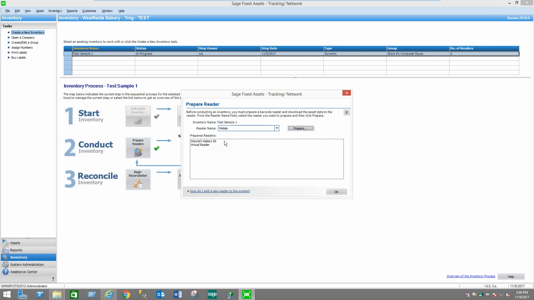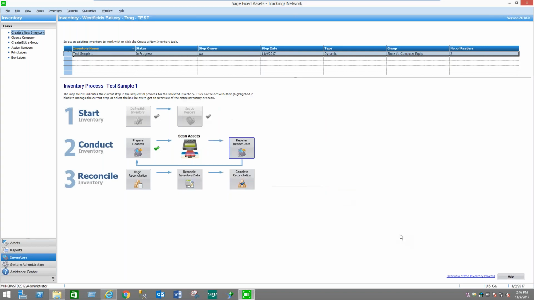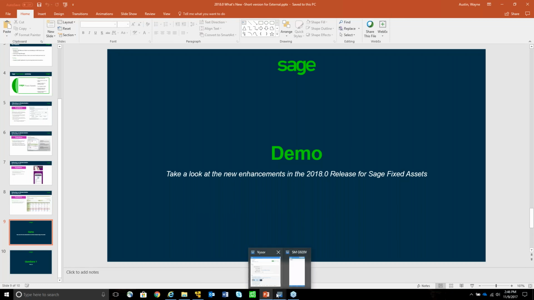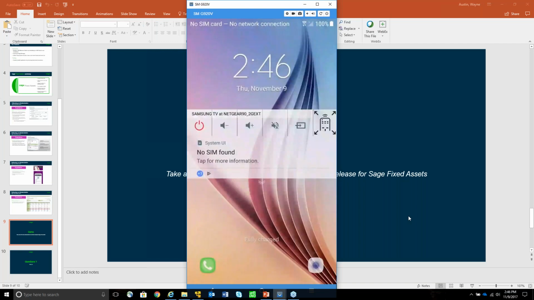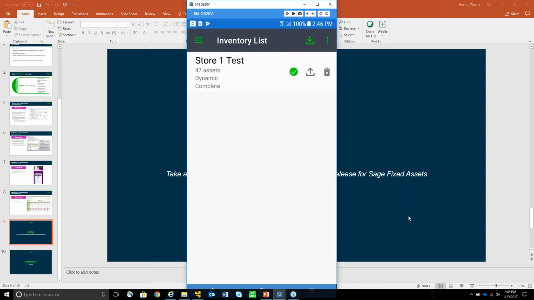But now, however, still outstanding will be my Samsung Galaxy S6. So I'm going to switch to my other screen here so that you can see what that screen would look like. Okay, so now this was an old inventory that I've done. As you can see, there's a green check mark here. So this is a previously completed inventory, but it'll still display the list here. I just can't do anything with it. It'll just show that it was there.